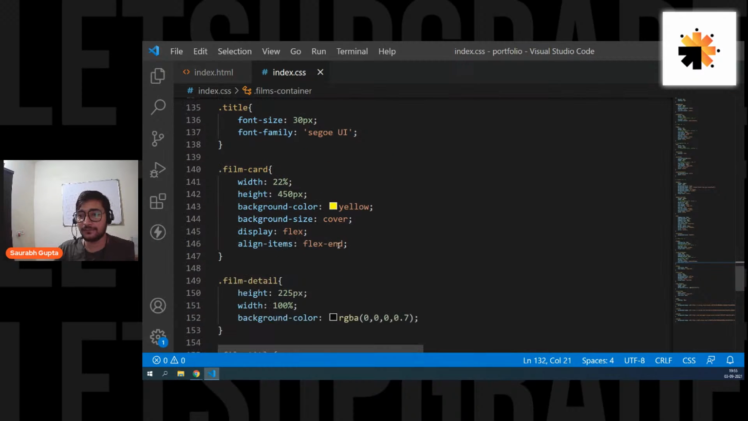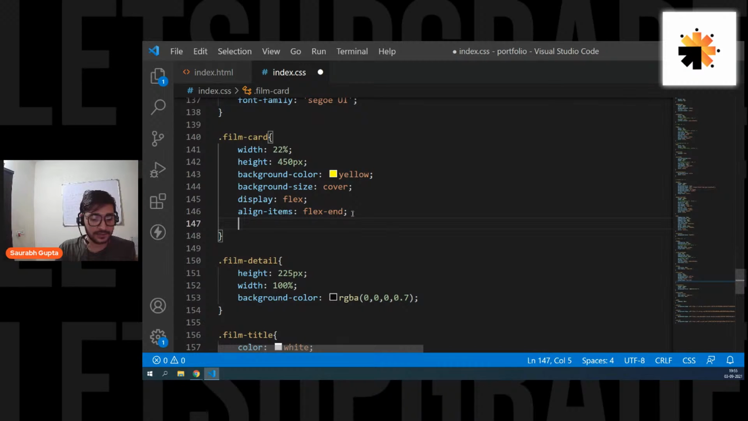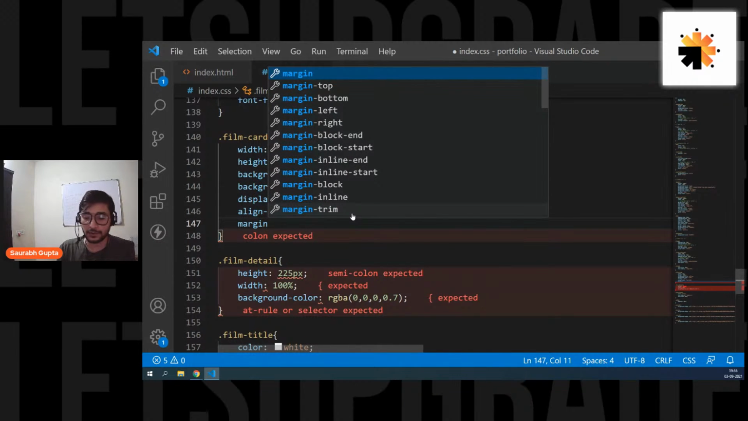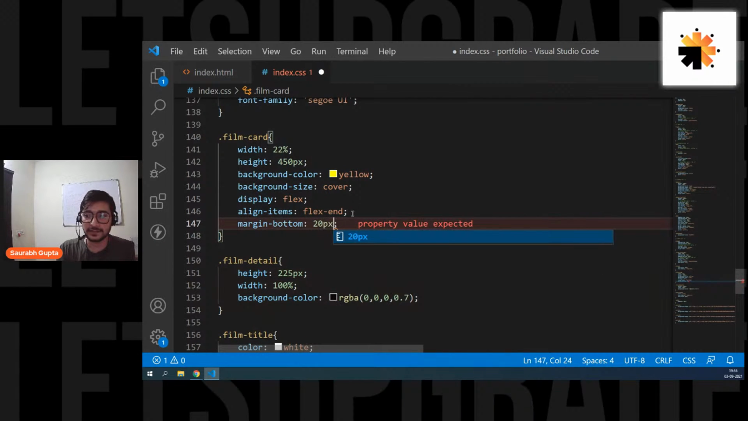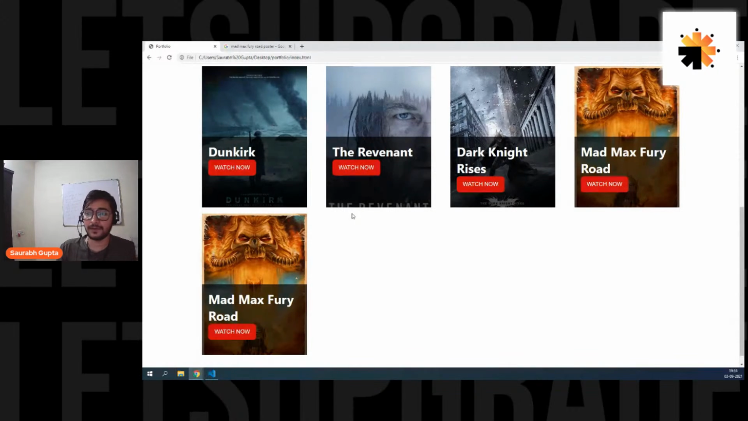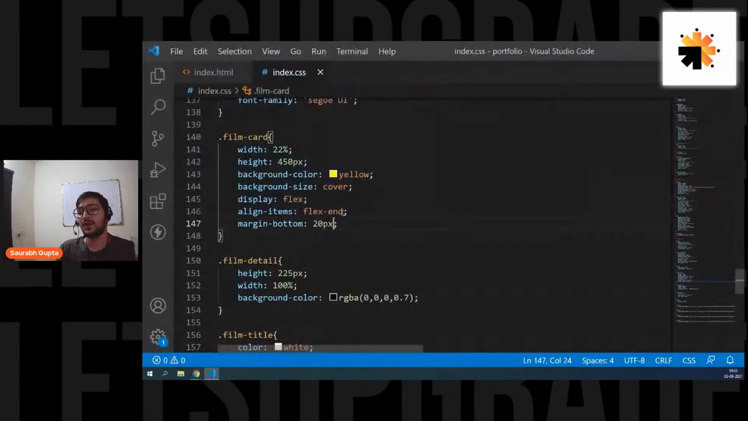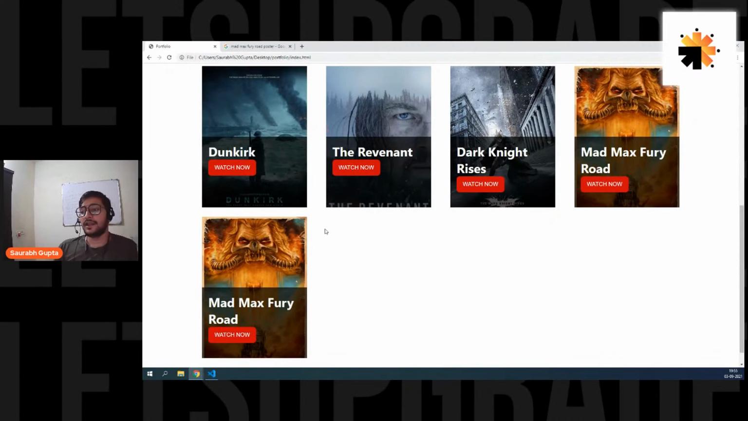And also to the film cards, I'm going to give a margin bottom. So let's give it a margin bottom of 20 pixels so that we can have a gap here like this. This much gap is fine, I feel. Or you can give 30 pixels. That's also fine. Okay, perfect.